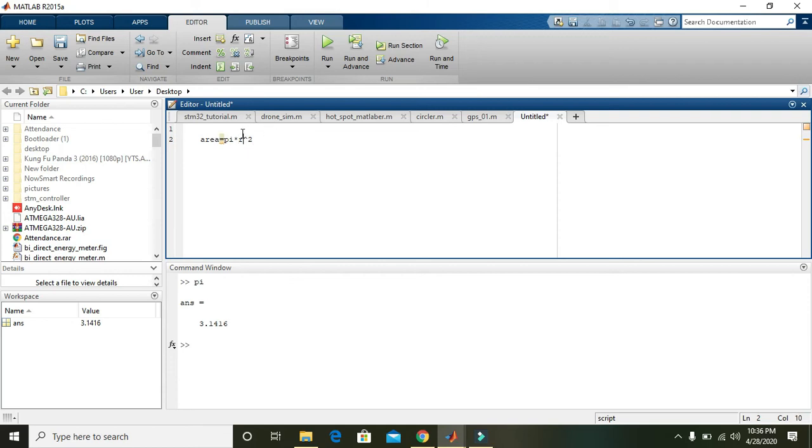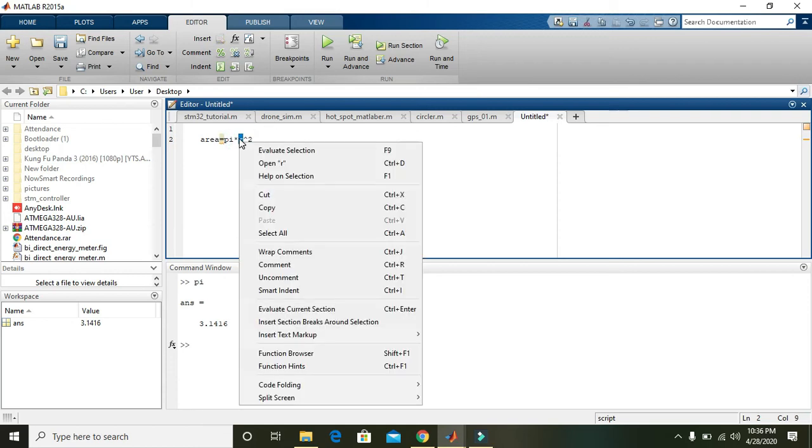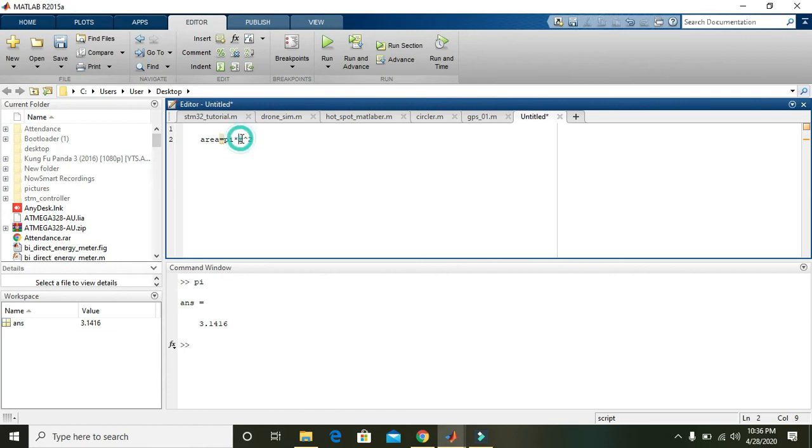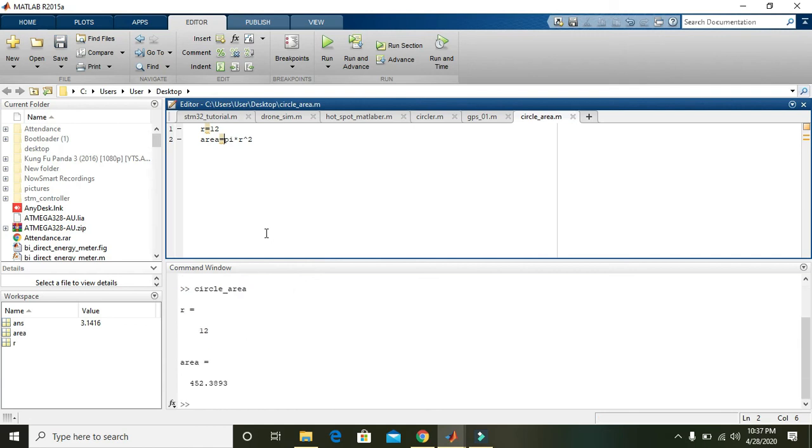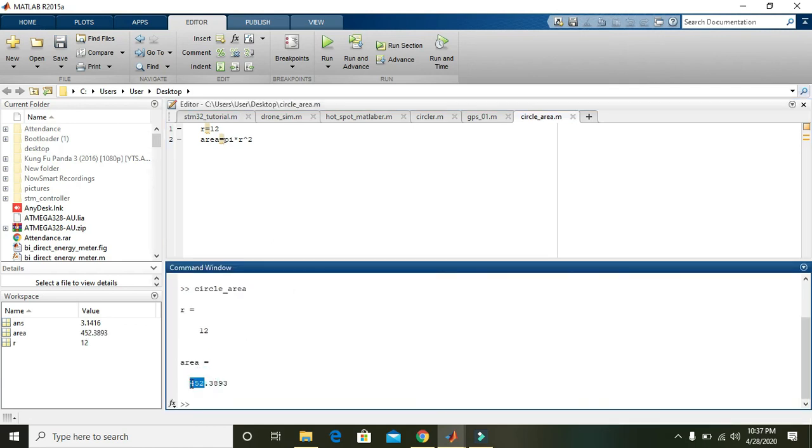But here we must give r a value, because r is just a variable here. So you can give it any value like 12 or anything. When you press run, it will compute and tell us the area of the circle. So first of all, circle underscore area, and save it. And here we got the area as 452.38.